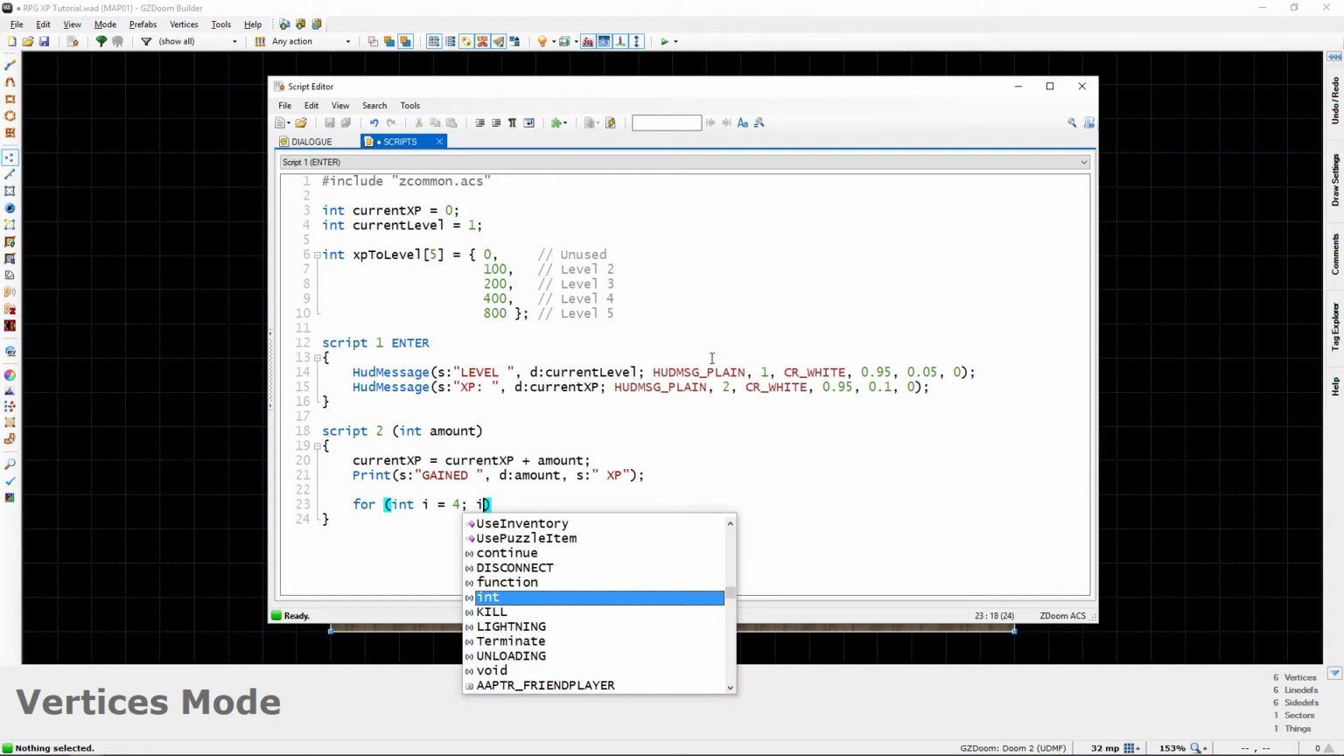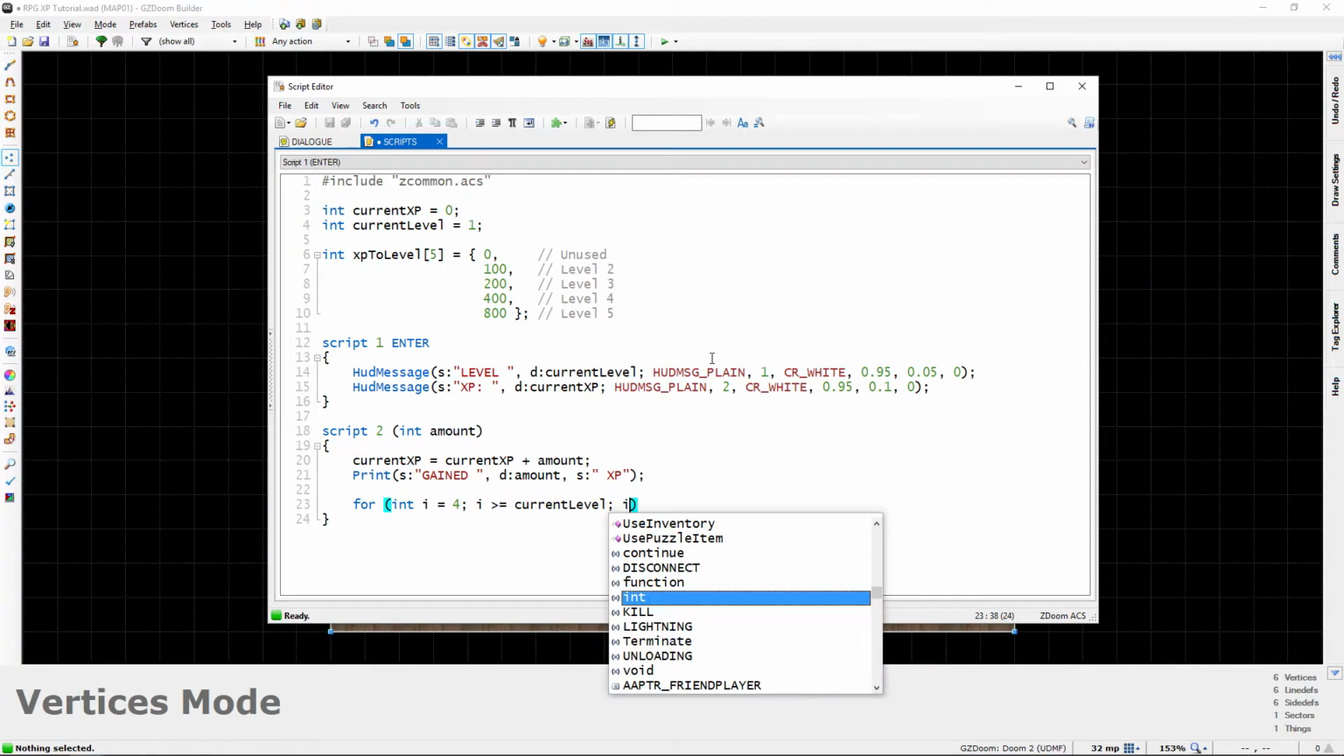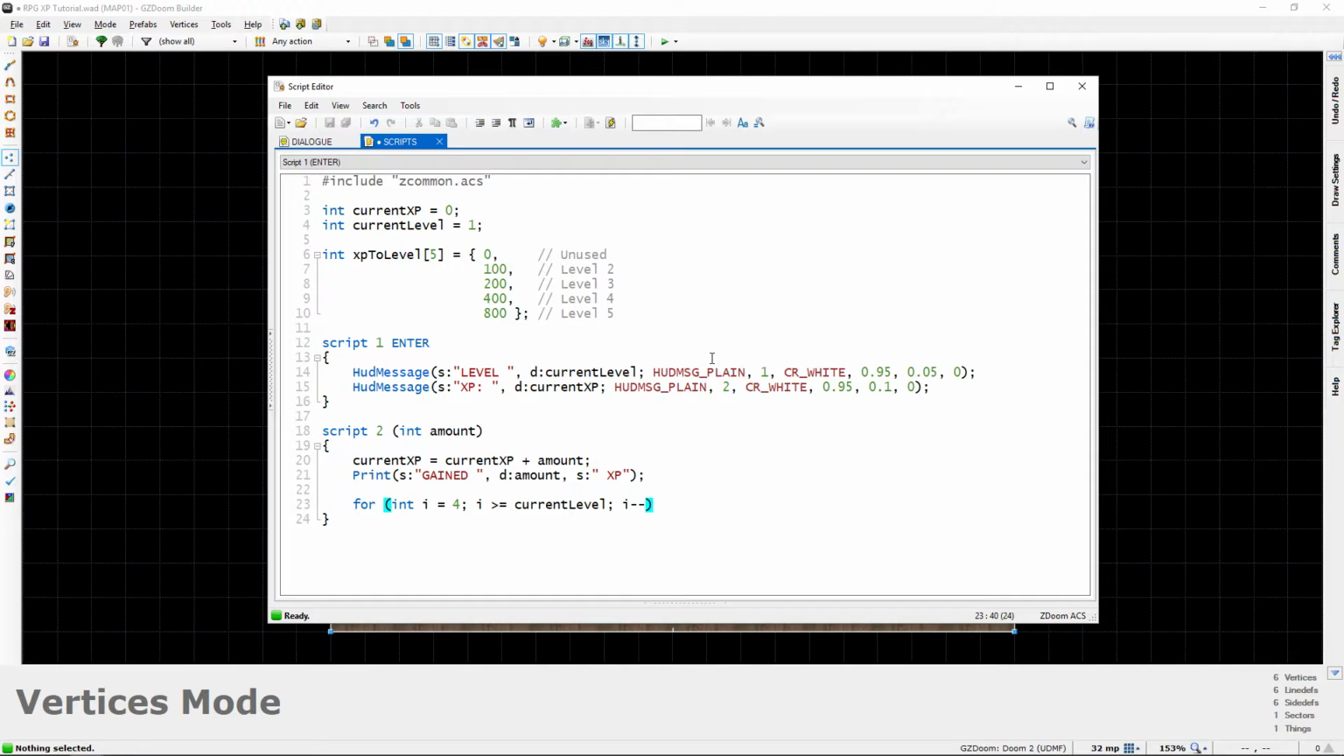And the condition here, this is where I sort of get confused sometimes. I think the condition is going to be greater than or equal to the player's current level. I'll go back and explain what that's doing in just a second. And after each iteration, we want to subtract, because we're not starting at 0 and counting up. We're starting at the highest possible index, and we're subtracting. We're going down, just like I showed you guys.